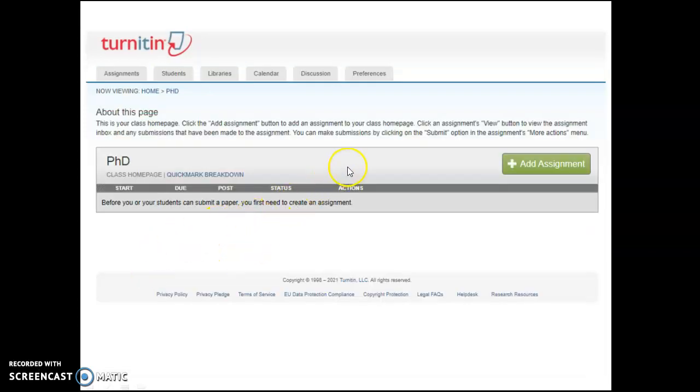To create an assignment, you will need to click on the add assignment button. In the next video, we will see how to add an assignment.